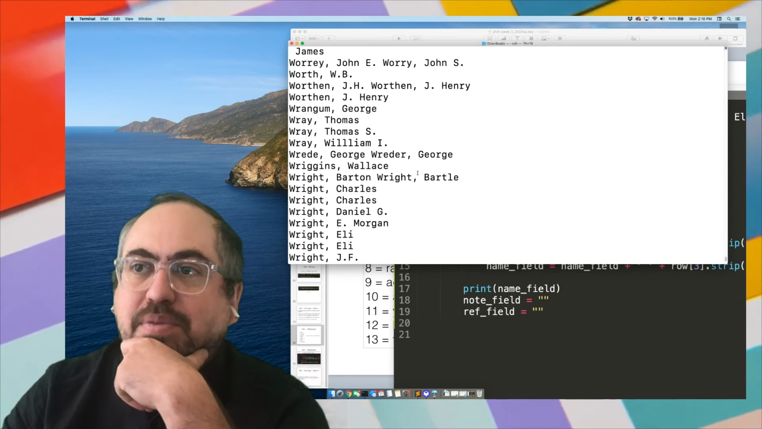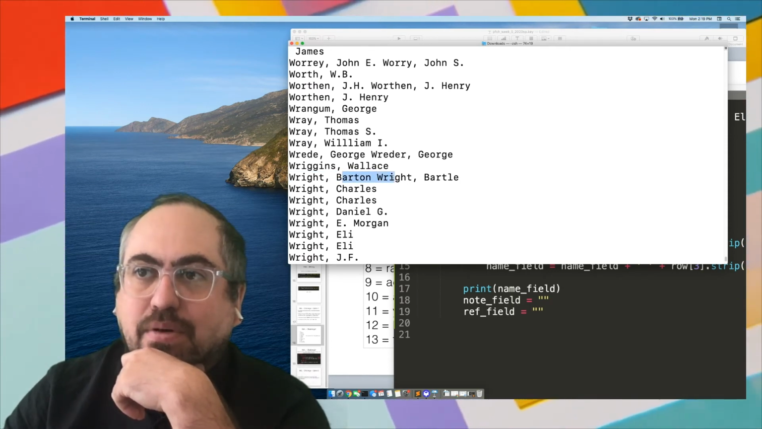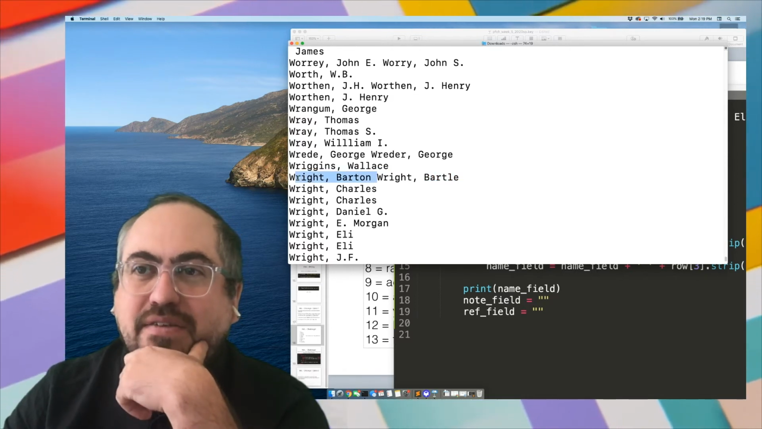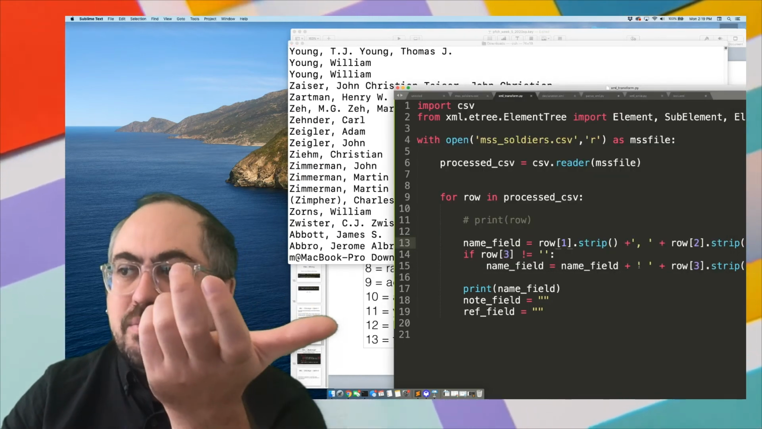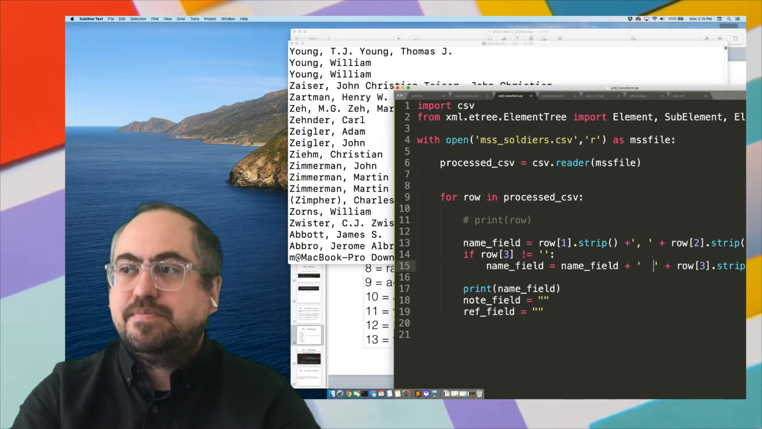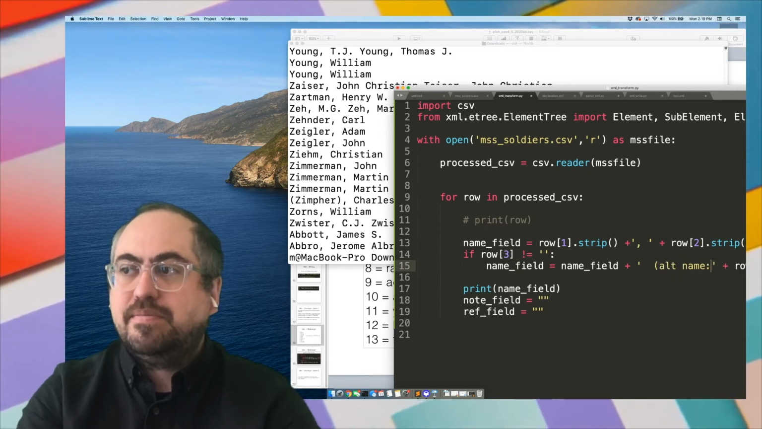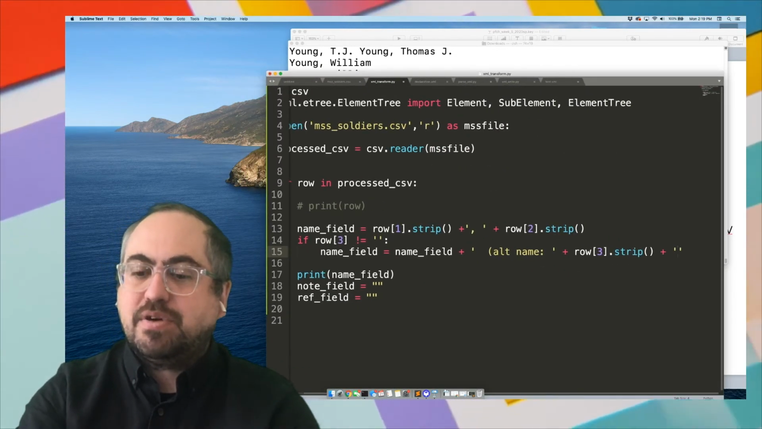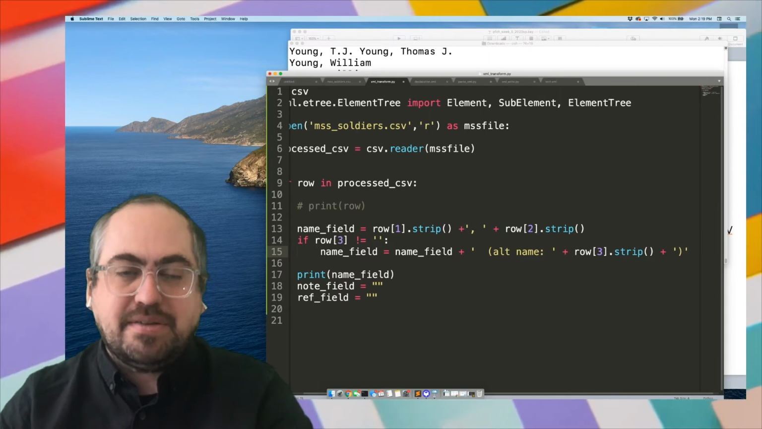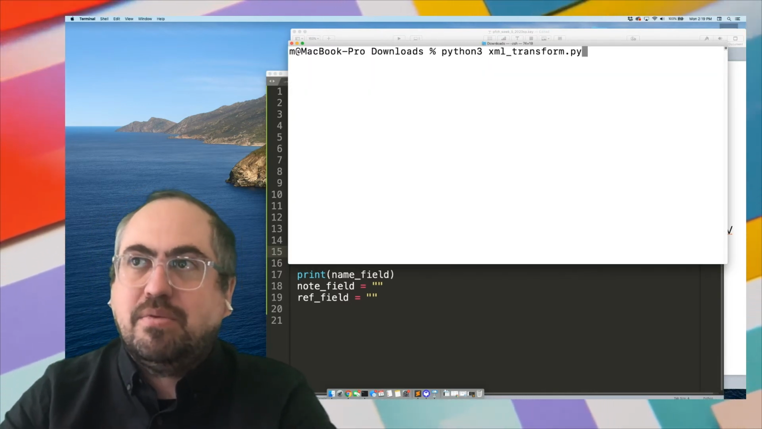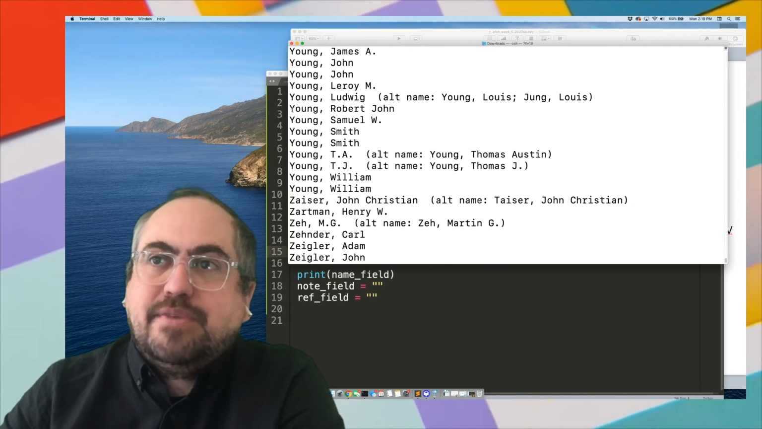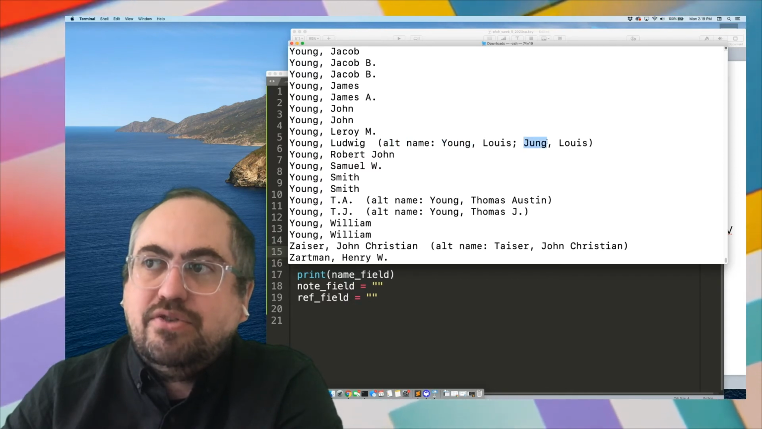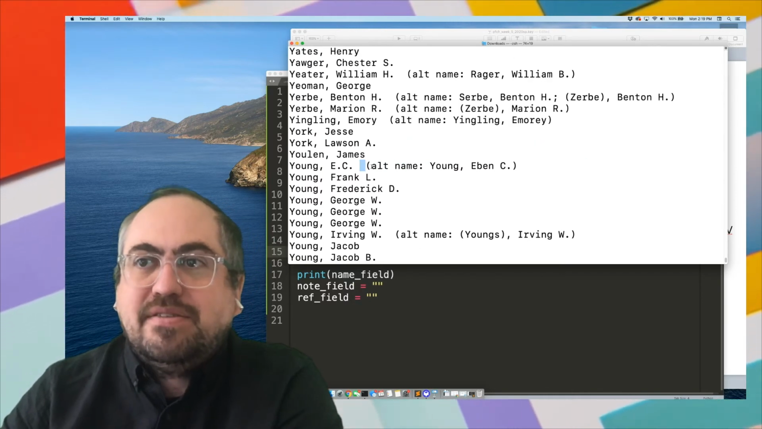The only other thing is this might be confusing if it says Barrett's White, Bartle, right? Still confusing, because it's like, is this the first name or whatever? So you can make this a little bit more explicit and say parentheses, alt name, space, and then add another closing parenthesis. These parentheses are just textual, parentheticals in the text to make it look a little bit more readable. So this is a little bit better, right? Ludwig Young, alt name, Young Lewis. It makes the string a little bit more readable.